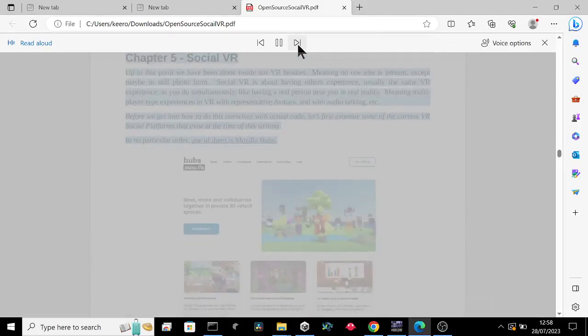Chapter 5, Social VR. Up to this point, we have been alone inside our VR headset, meaning no one else is present, except maybe in still photo form. Social VR is about having others experience, usually the same VR experience, as you do simultaneously, like having a real person near you in real reality. Meaning multiplayer type experiences in VR with representative avatars, and with audio talking, etc.